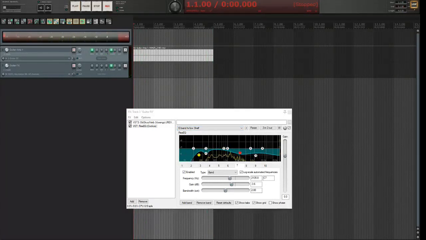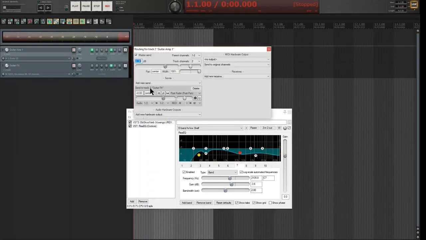Pay attention to the send settings too. Most DAWs enable you to select when you send the signal. Is it before effects, after effects, after the channel fader? That's up to you and what you want to go for.